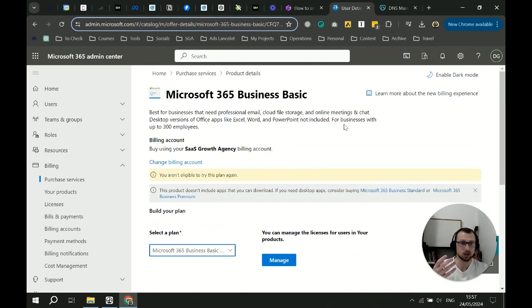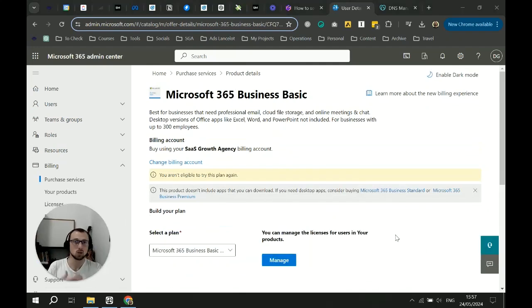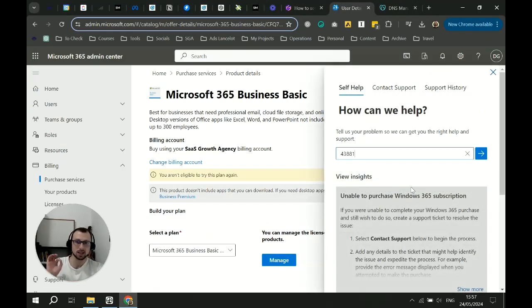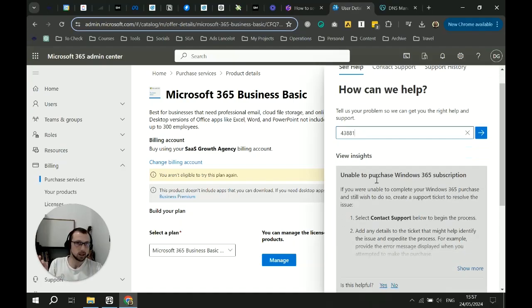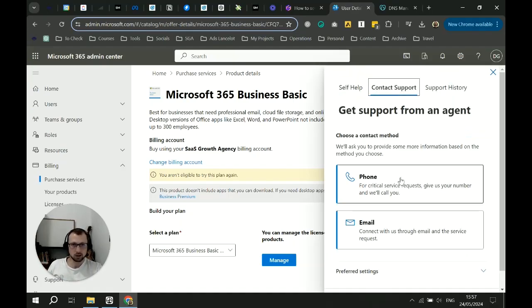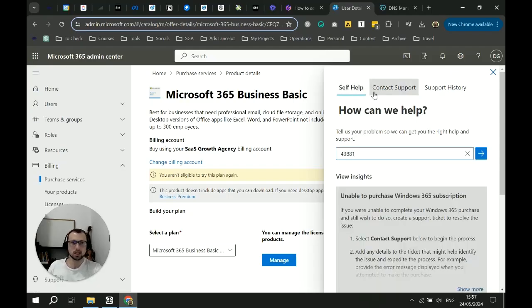So for example, I tried purchasing from here. I still got an error. And so what actually helped me is I clicked on help and support. I typed in the name of the ticket, which is 43881. I click on show more, contact support, and basically ideally just call them. And you have two options when you call them. You can call the billing, or you can call the technical support.